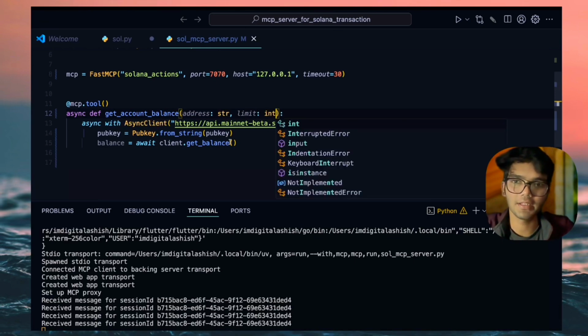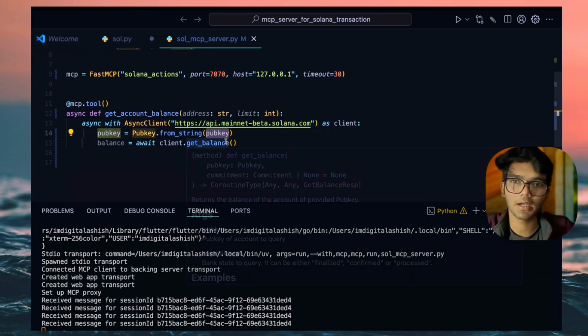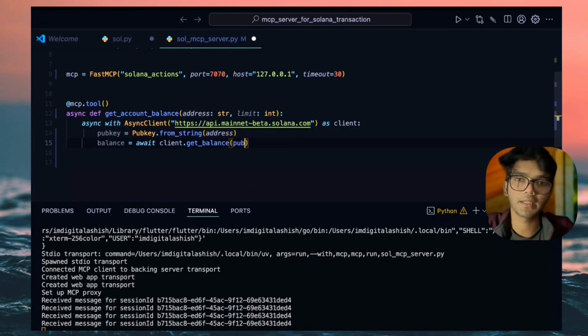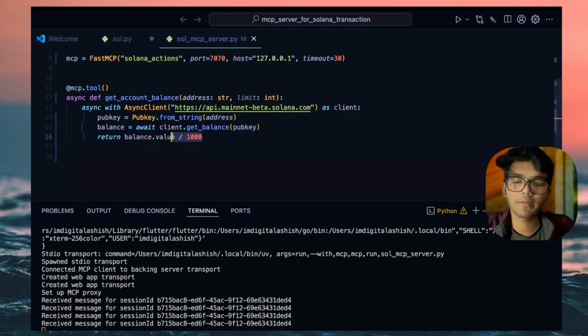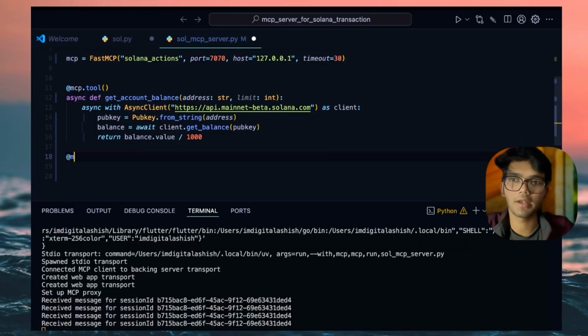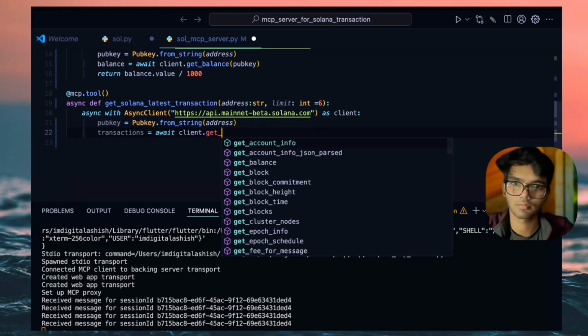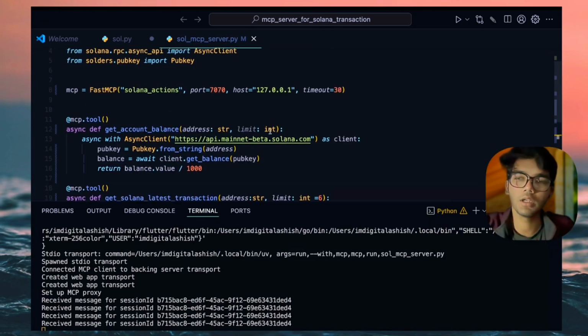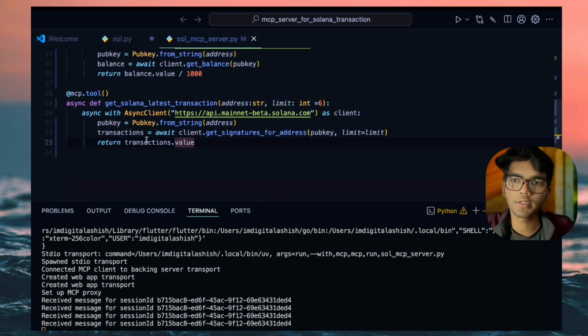So that's going to be an int. And from pub key, this is going to be our address, which is my Sol wallet. And then you can get the balance from the pub key. I've divided that by 100 because if you go to get balance, it gives us this. And now quickly, let's write a tool for getting all the latest transactions as well. So these are our two tools that we have specified.